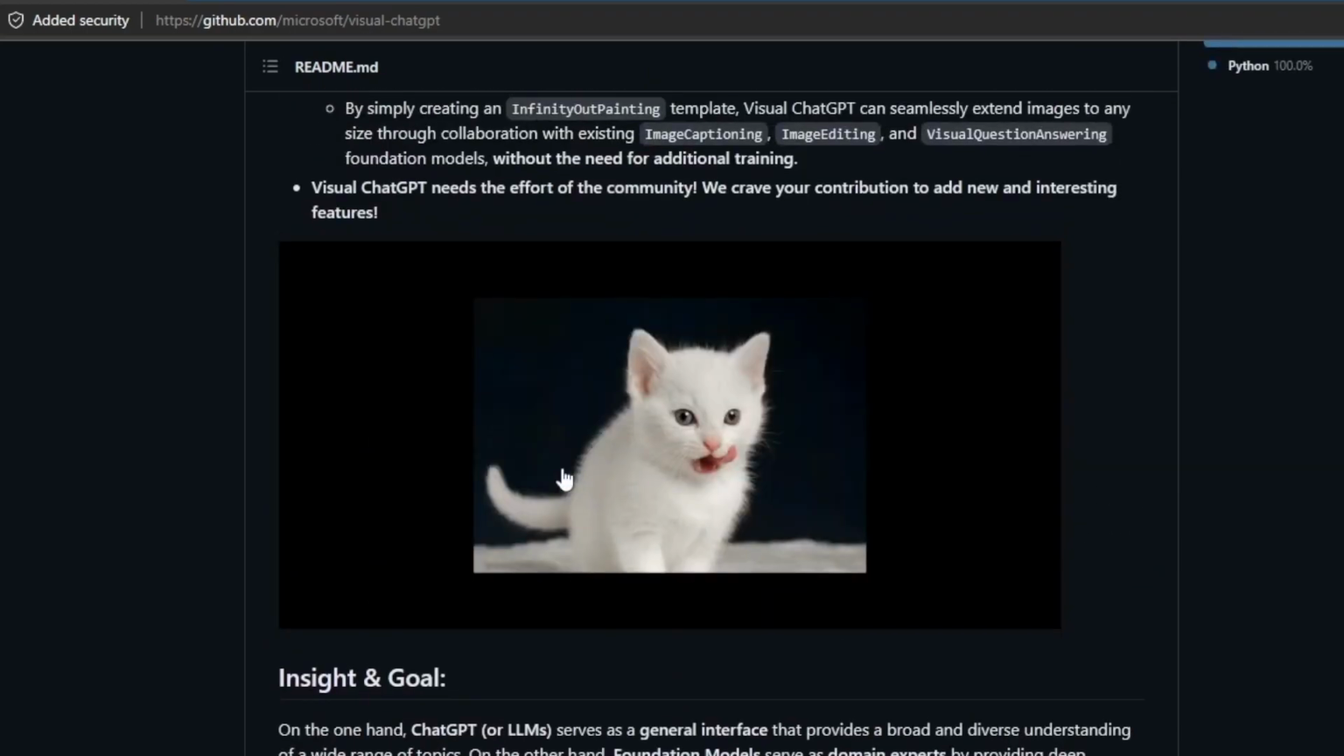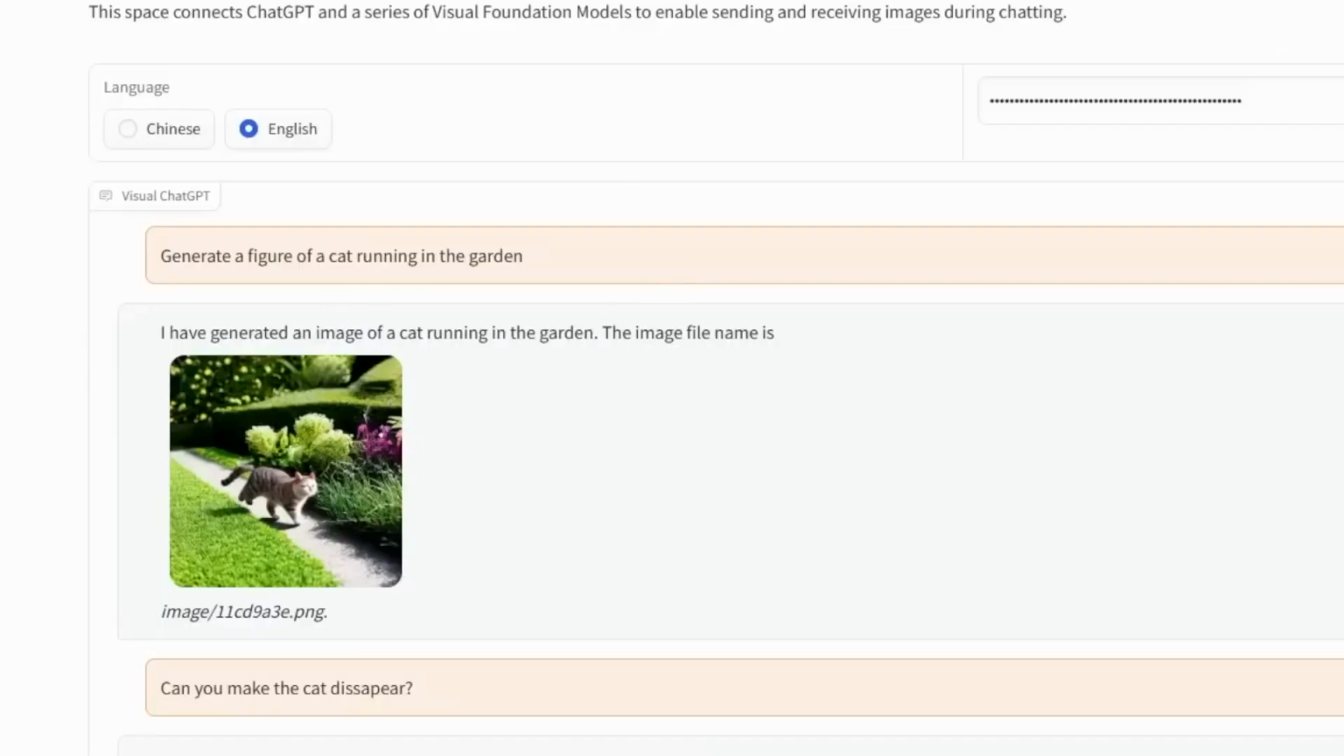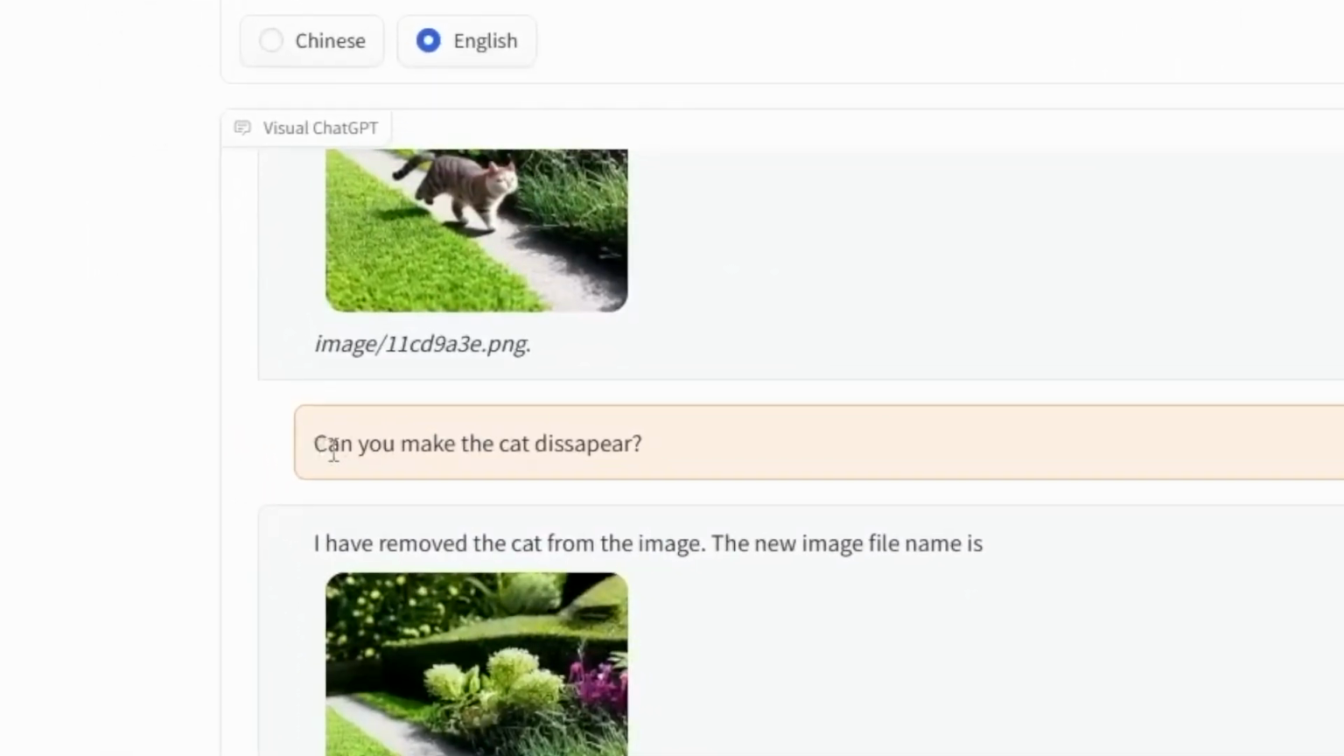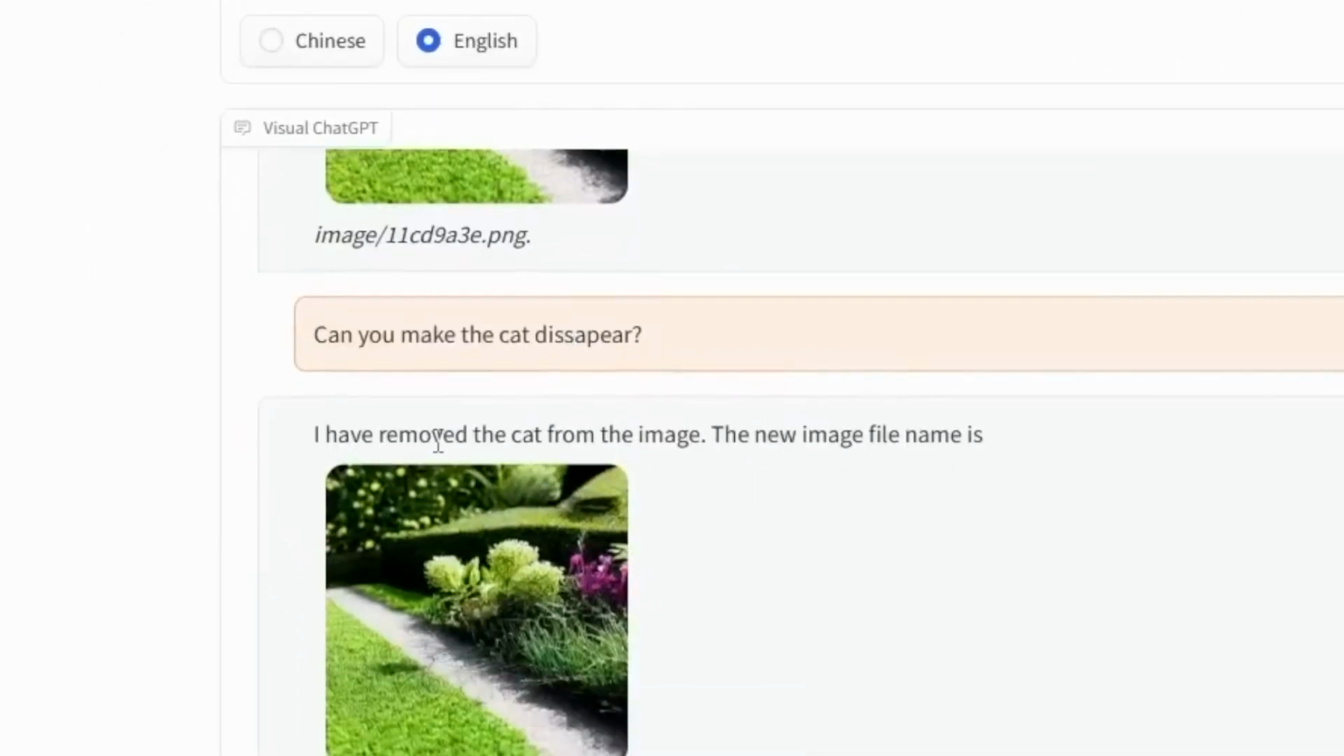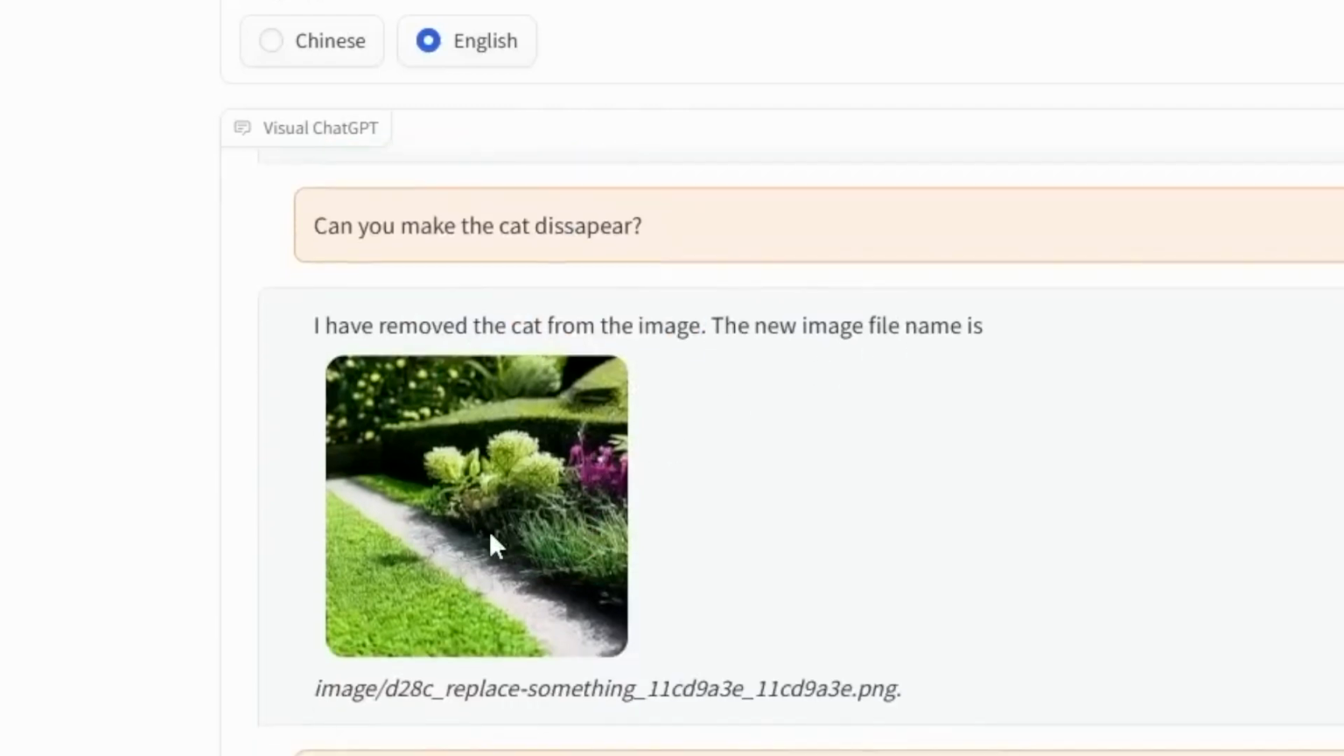It gave an example where they asked the software to generate an image of a cat running in a garden. This time, the generated image appeared more realistic than the previous attempt. Satisfied with the generated image, it asked the software to remove the cat from the picture. The software successfully fulfilled the request and provided the modified image without the cat.